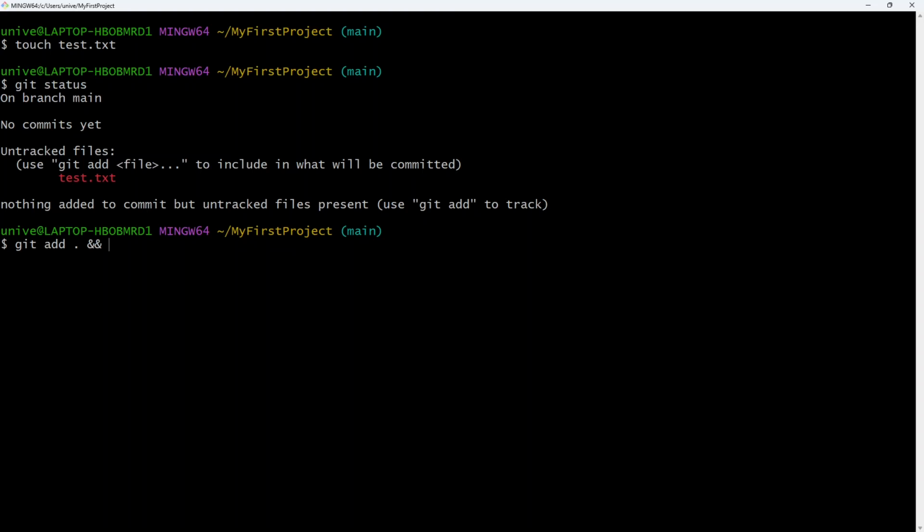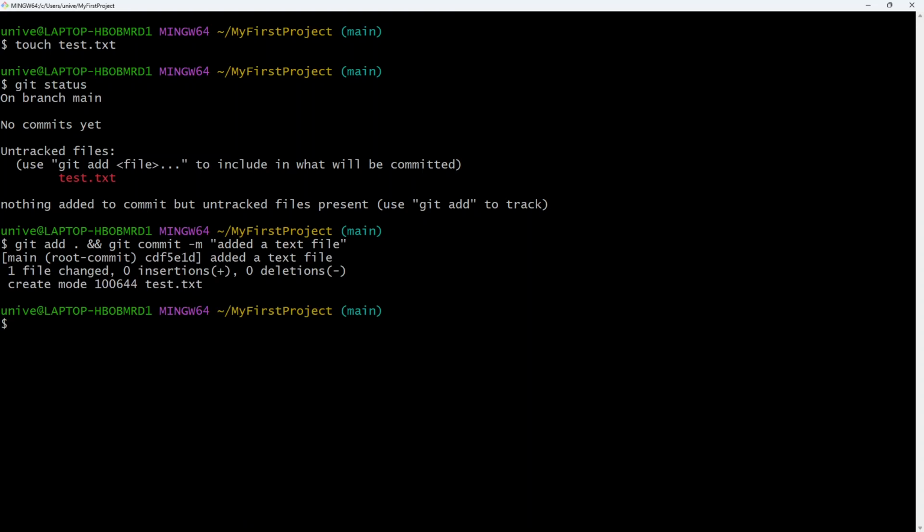Once that is done, I will go into commit. So I will do git commit -m for message, and the message I will say is added a text file. Now this message could be anything that you want to add. For now, if you don't understand these, don't worry. I will have another video where I will explain all of these in detail. So press enter. So now we have created a file, we have added the file into the staging area, we have done a commit.